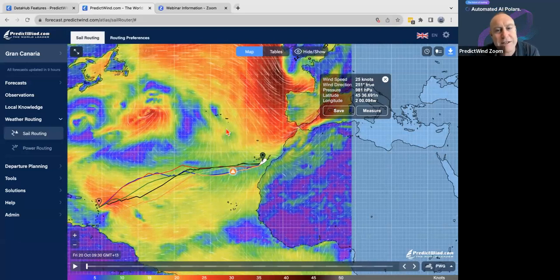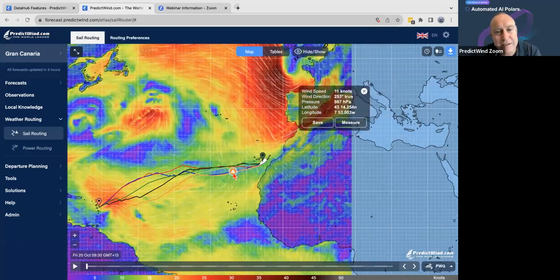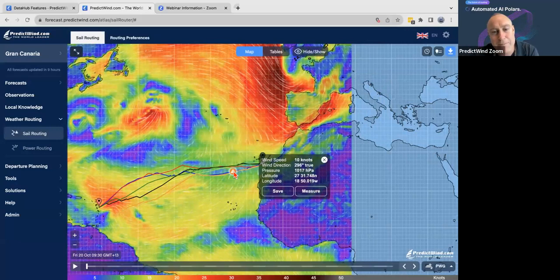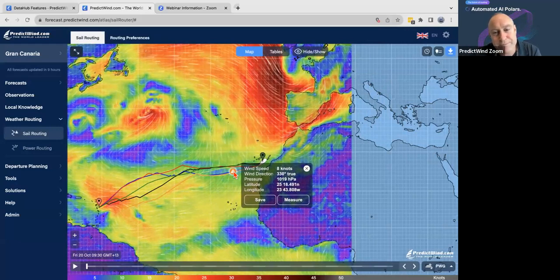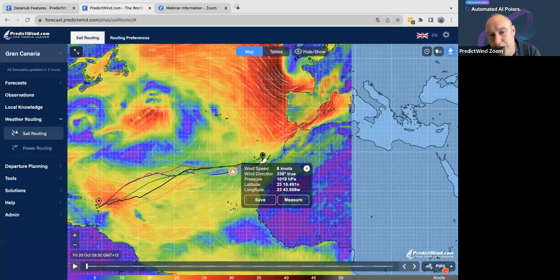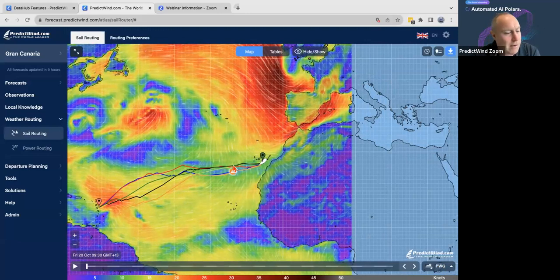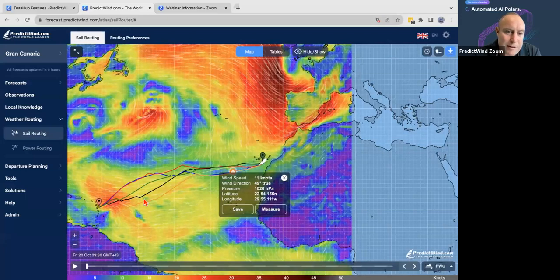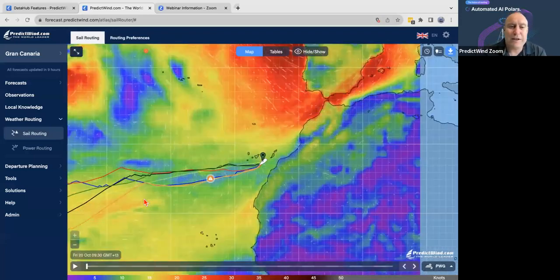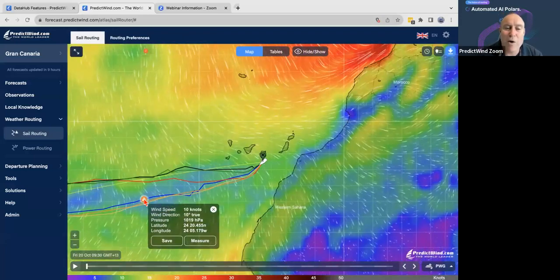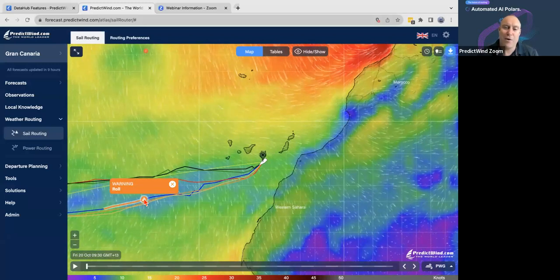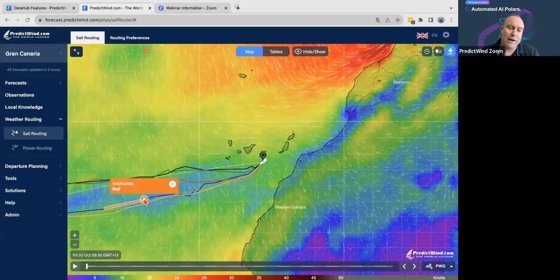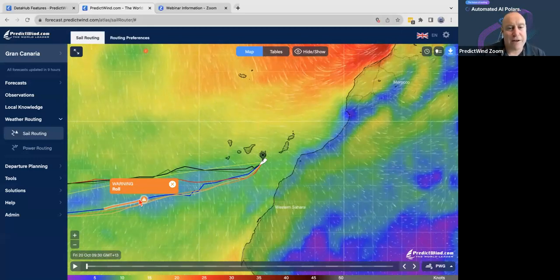So the first thing that catches my eye here is this little warning, and I'm on the PWG model. So that's the blue route. If I zoom in a bit and click on that, you'll see it is a roll warning. That means it's above our 4-degree RMS threshold, and it's covering this part of the route.